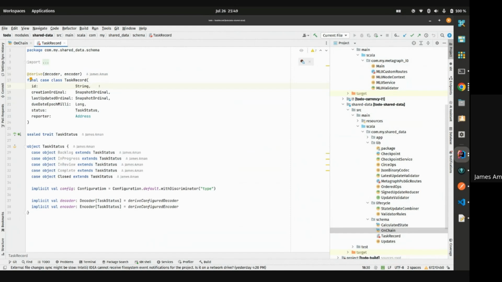So here, what I'm going to do is actually copy that unique ID into the record itself, as well as record the ordinal when this record was created. I'm also going to record ordinals about when this record is updated. And the reason we're using ordinals here is for determinism.